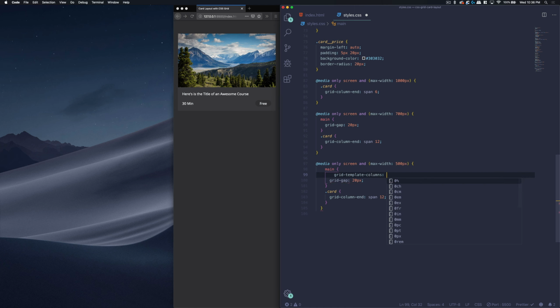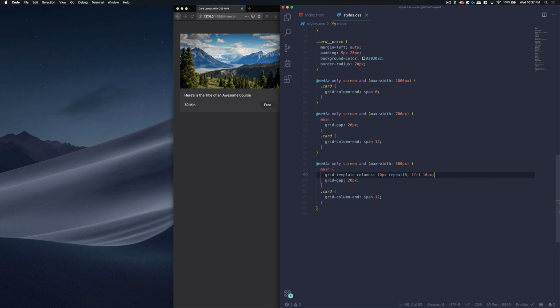So it's not going to be 12 anymore. I'm going to force 10 pixels on the left. I'm going to do repeat, but this time it's going to do 6 columns, and I'm going to use the 1FR. So they're going to be calculated equal size columns, and then on the right I'm going to have 10 pixels as well. And then grid gap, I'm going to drop this to 10 as well.